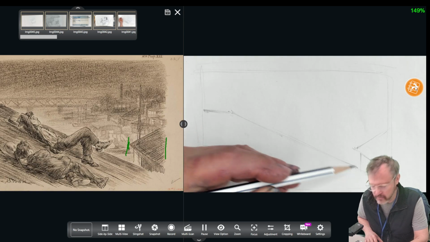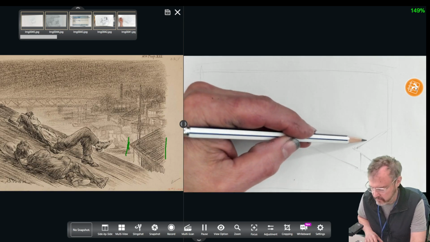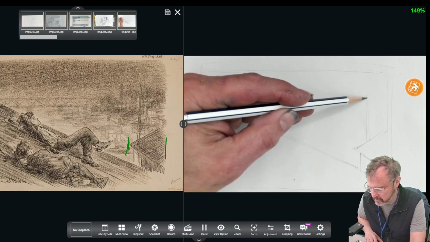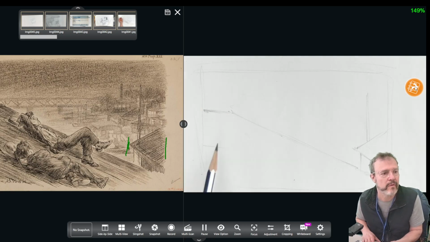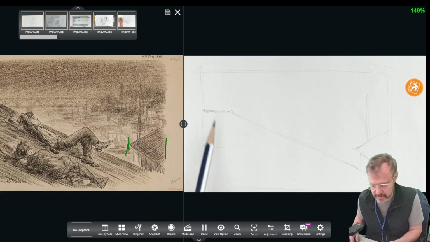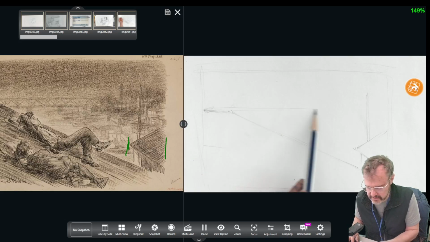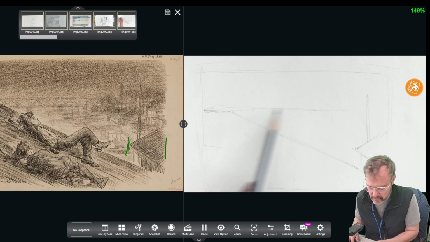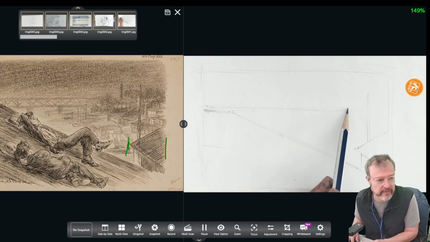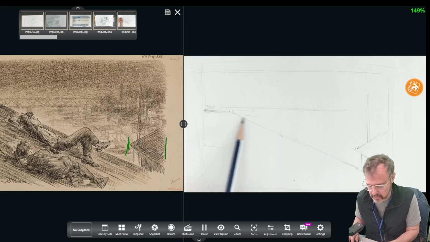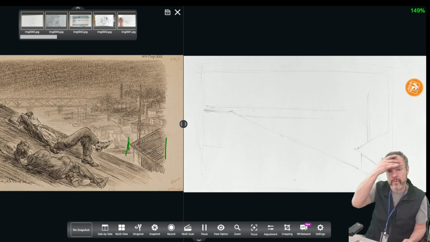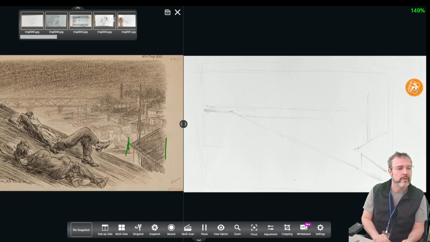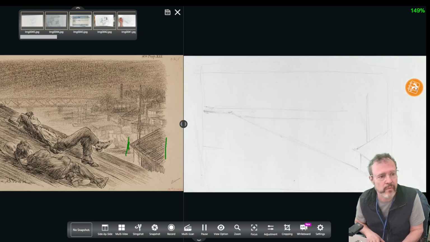There's a little vertical. There's another vertical here about 1/3 of the way up this diagonal. And there's this bridge in the distance, which is going horizontally from just above this roof and just below the corner. So that's the scene.